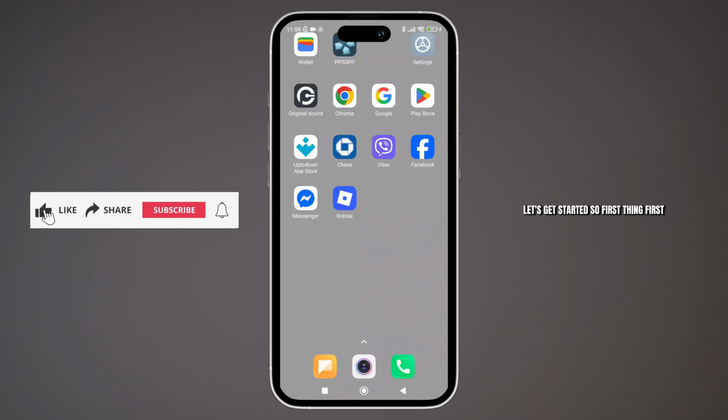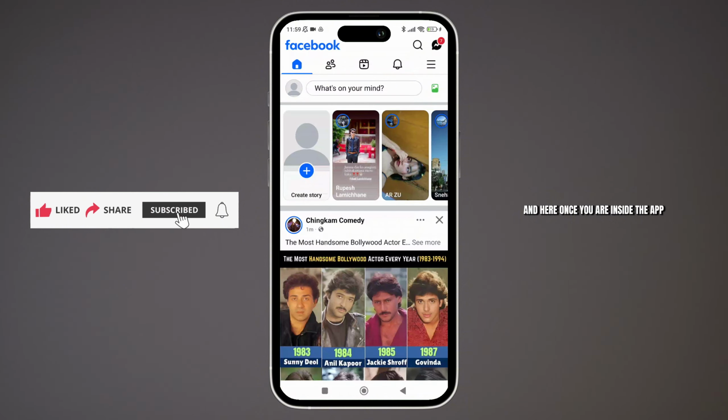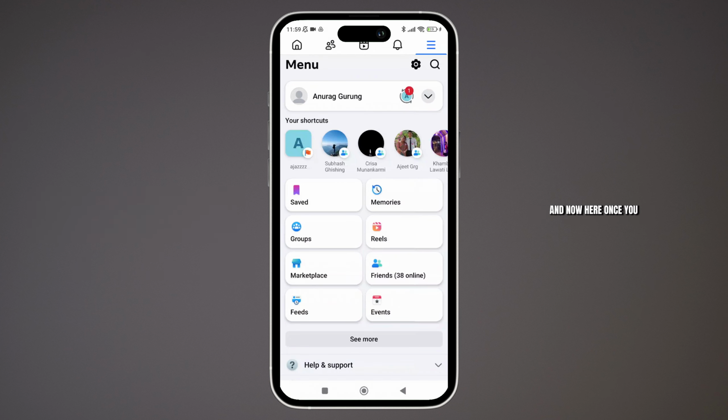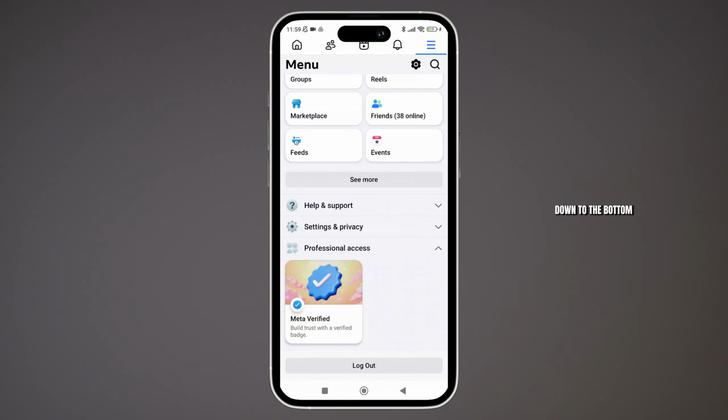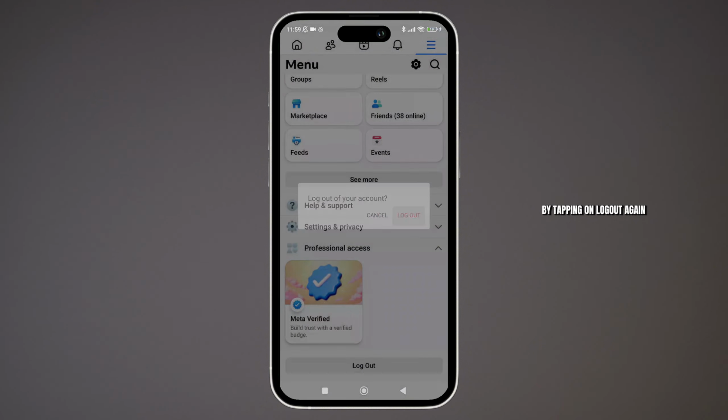So first things first, open the Facebook app on your phone, and once you are inside the app, simply tap on the three dash icon which can be seen in the top right corner of the screen. And now, once you are in the menu section, you simply have to scroll down to the bottom, and there you simply have to tap on logout. And here, just confirm it by tapping on logout again.